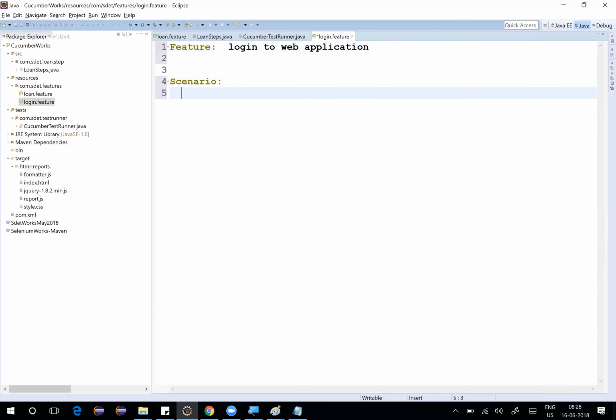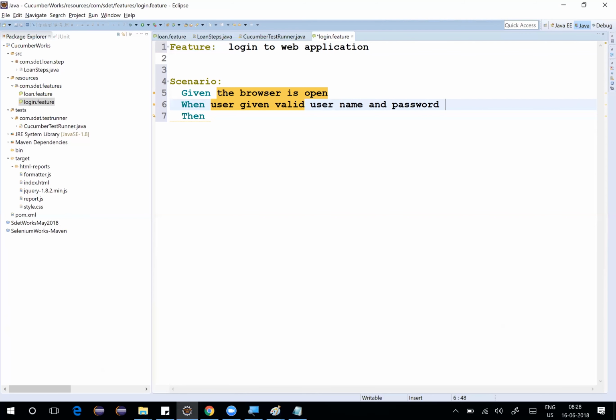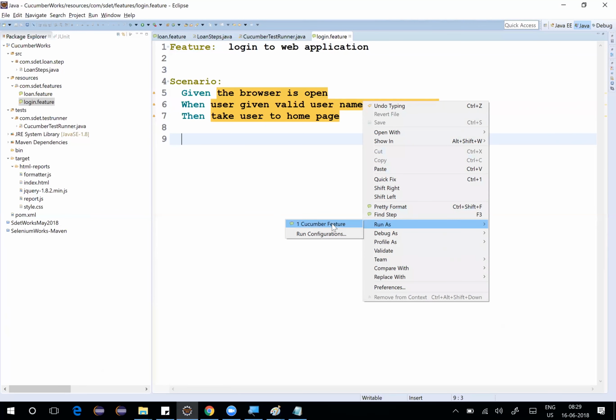So I have a scenario: given the browser is open, when user gives valid username and password, then take user to homepage. So for this, you have to create the methods, right? You don't have to do this now. Just on the same file, right click and run as Cucumber feature. Just click on Cucumber feature.